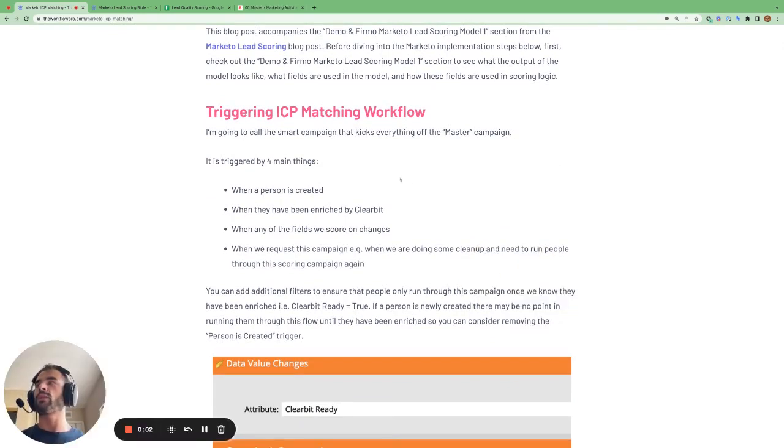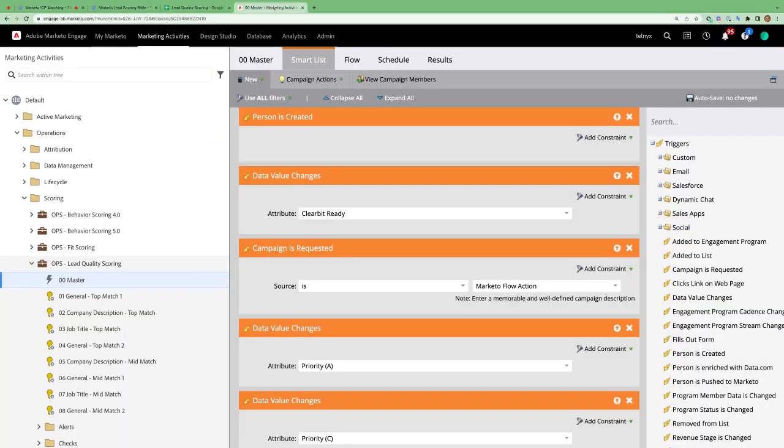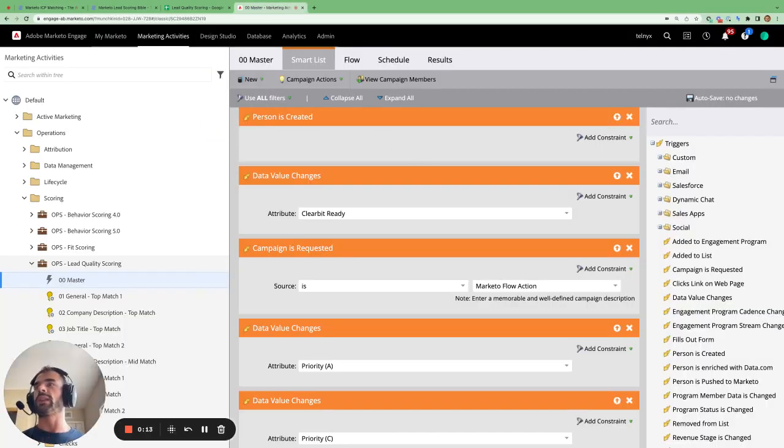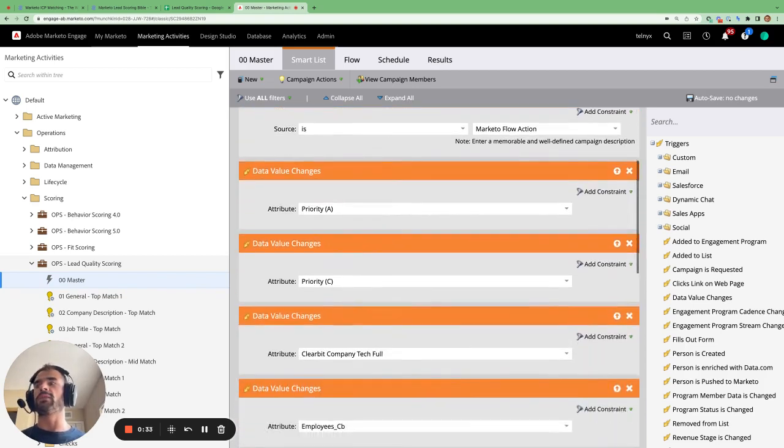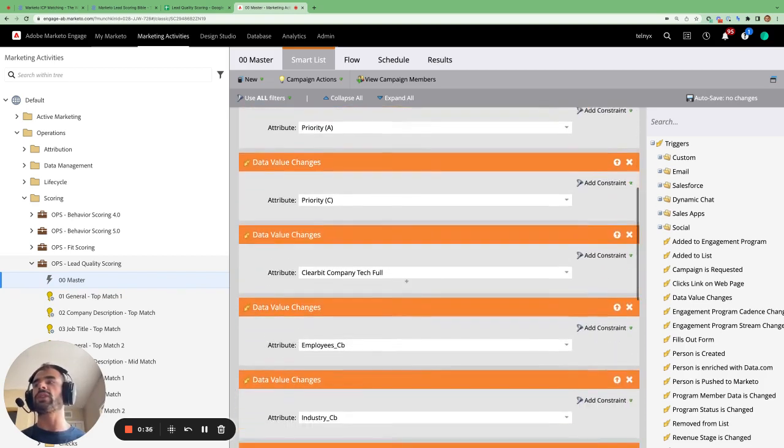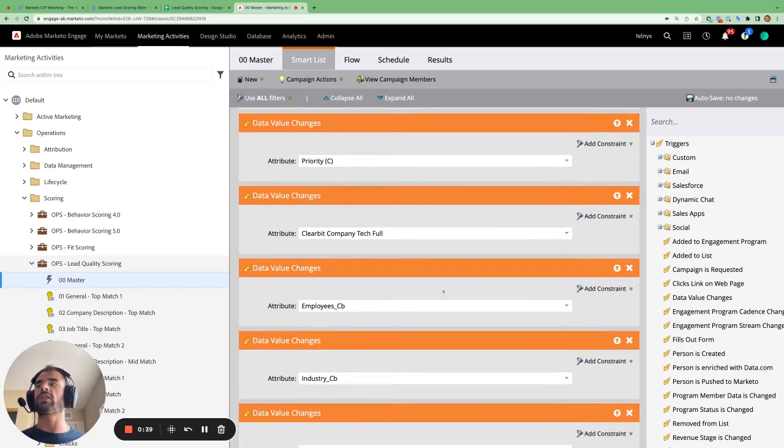So the very first campaign we are going to look at, I am going to call the master campaign because it's responsible for kicking off the whole ICP matching process. And this campaign is triggered off of four main things: a person being created, someone being enriched by Clearbit, which is indicated by the Clearbit ready field changing, and the campaign being requested. So in the case that we need to do some backdating and run a lot of old leads through this scoring campaign, we can use this to do so. And then the fourth thing it can trigger on is any of the fields that we have in our model. If any of these change, then let's run the person through the scoring model again.